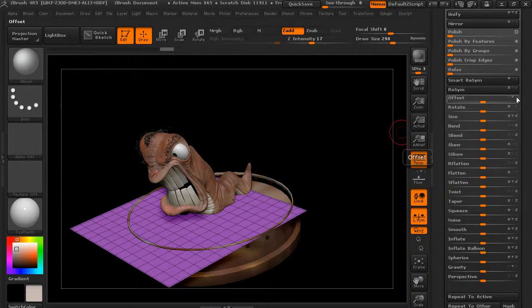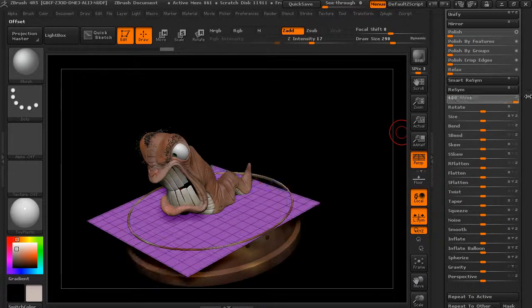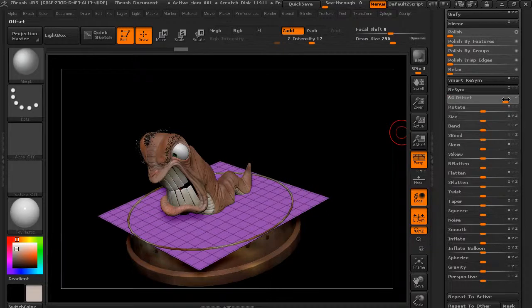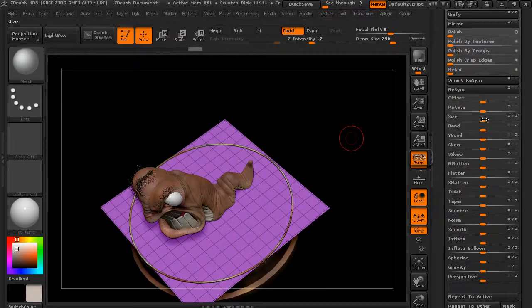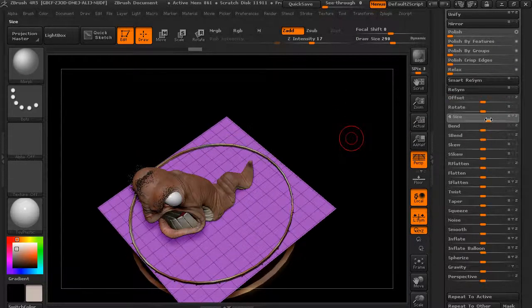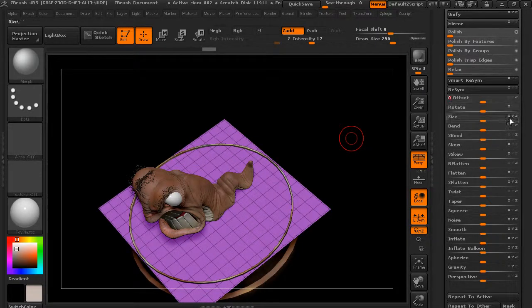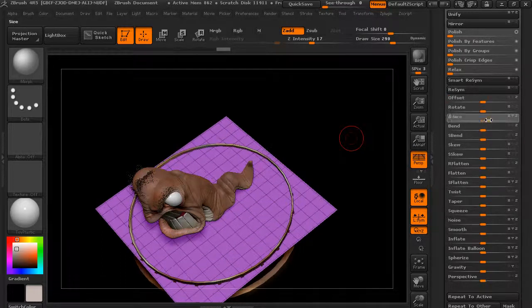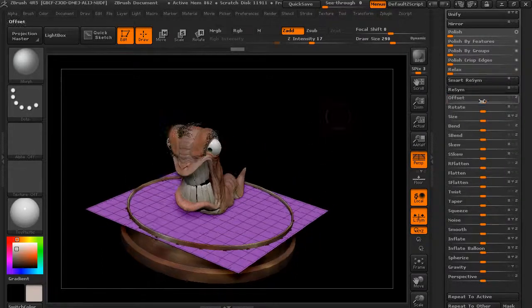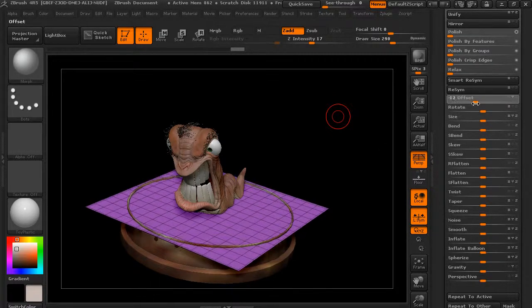And then let's move it back. And let's increase the size just a little, just so it's right outside of that. Okay, so something like that. We'll offset it a little bit up into where it's penetrating in there.